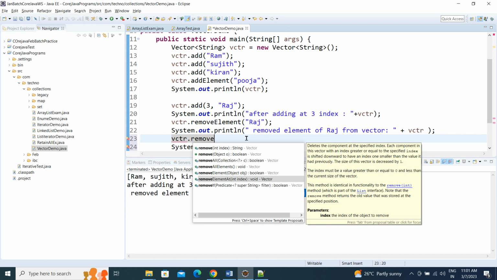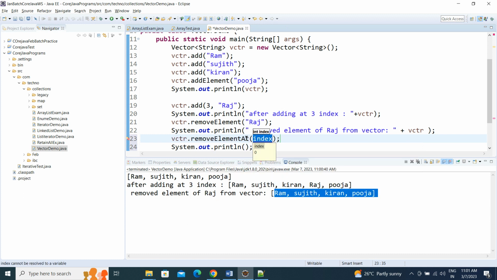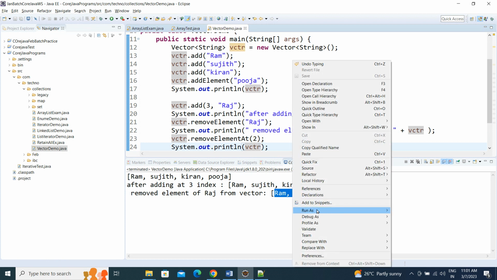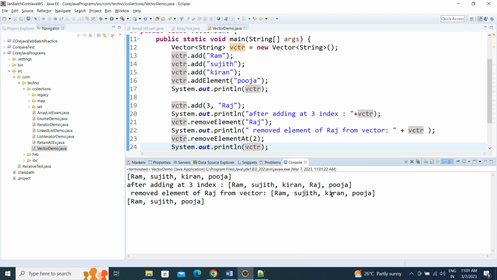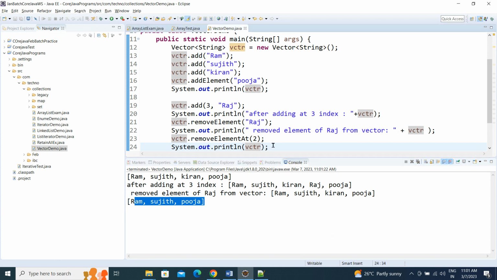So if you want to remove at a particular index, then it will remove at that particular index, guys. Here, the second position, 0 1 2, Kiran is deleted and the rest of the data is displaying. So for removal and for getting data, there are different methods added by the specific classes. List has its own, set has their own. Like that, there are some extra methods that we need to remember.